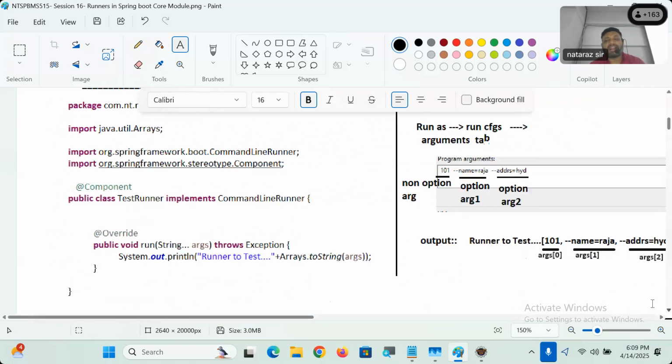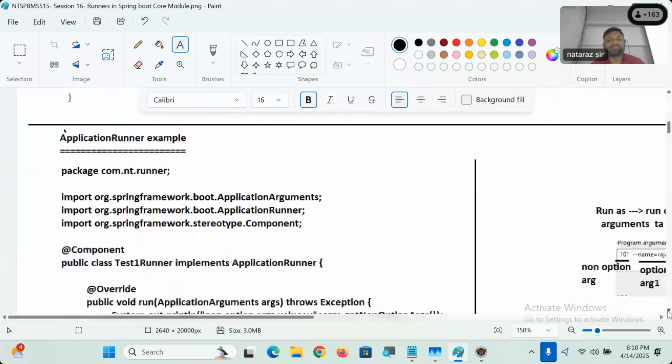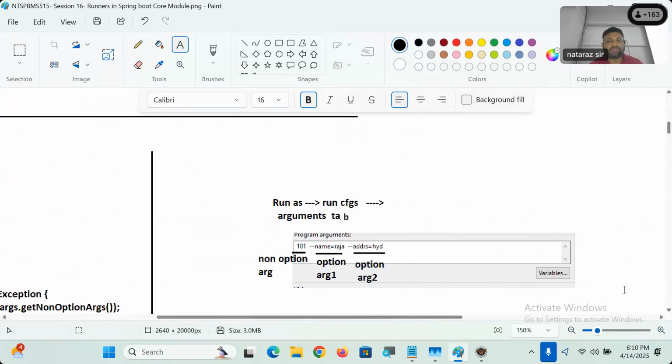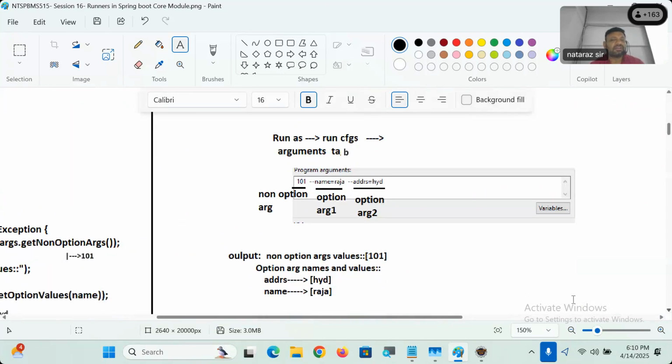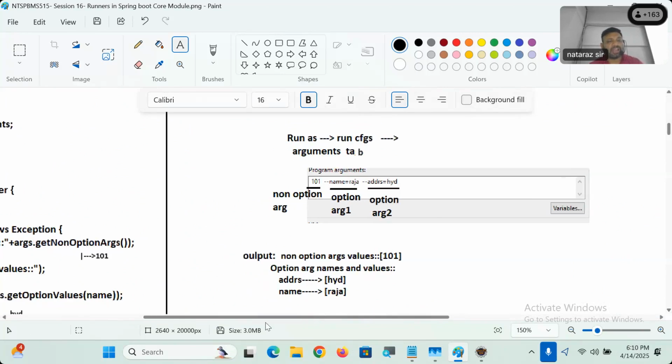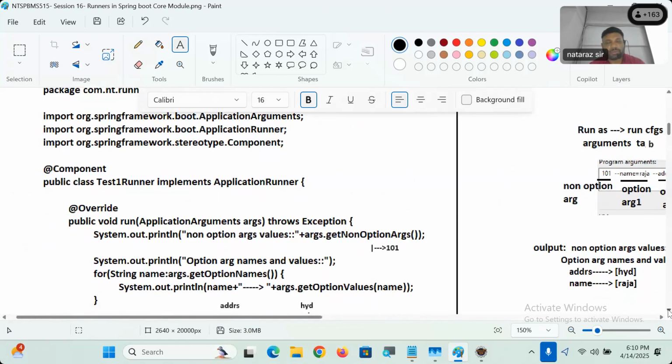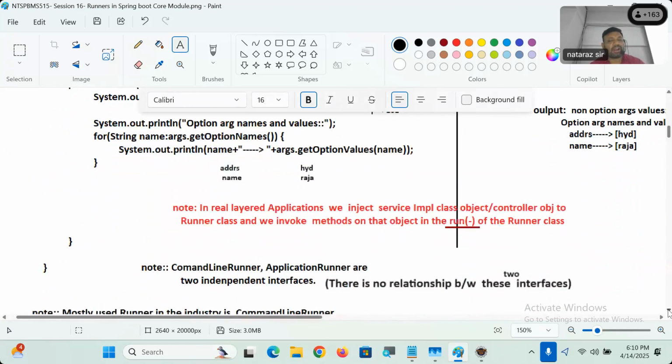If it is command line runner, everything comes in a simple form. If it is application runner, I'm able to differentiate them nicely. Non-optional argument is only 101, and the optional arguments I am able to get separately. In a real layered application, we inject a service impl class object or controller class object into the runner class to invoke the methods on that object in the run method of the runner class.